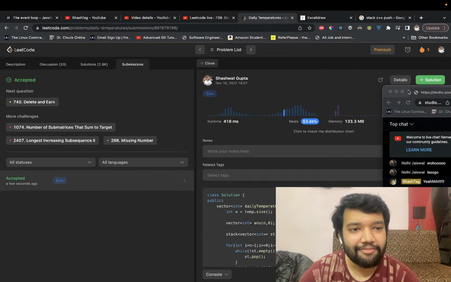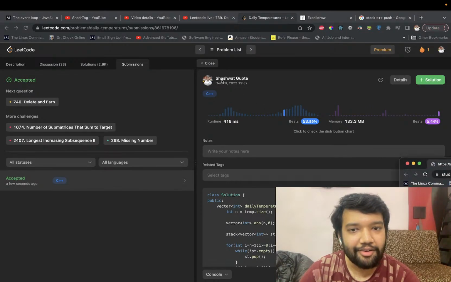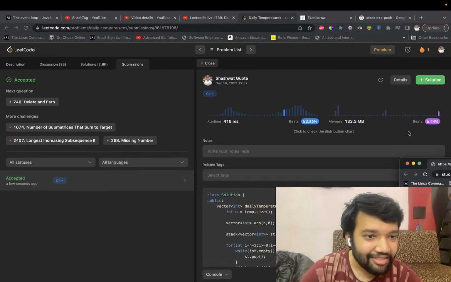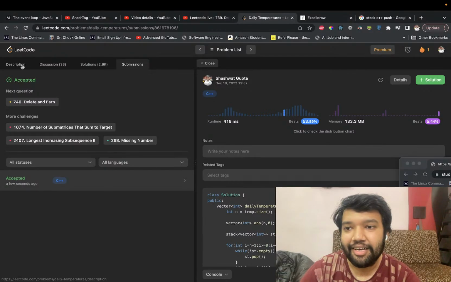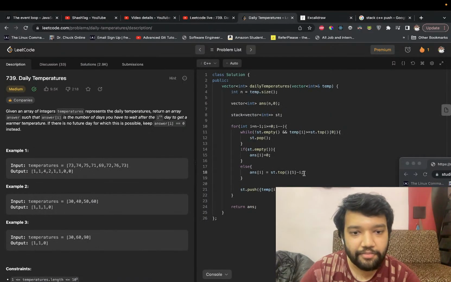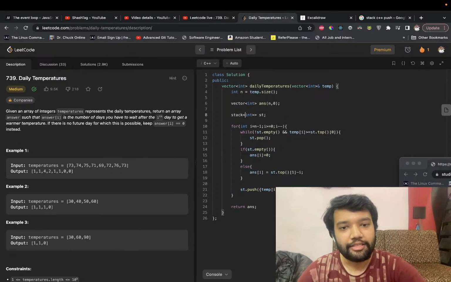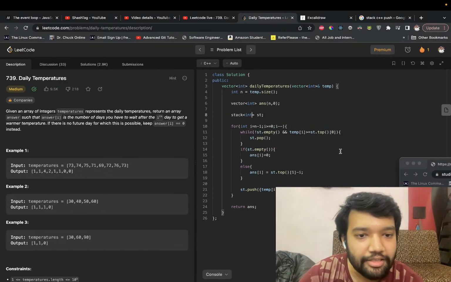53%. Okay solution. Yeah, it uses very bad memory. I can think of one thing. Instead of storing a vector, we can just store an int, and we can store only the indexes.